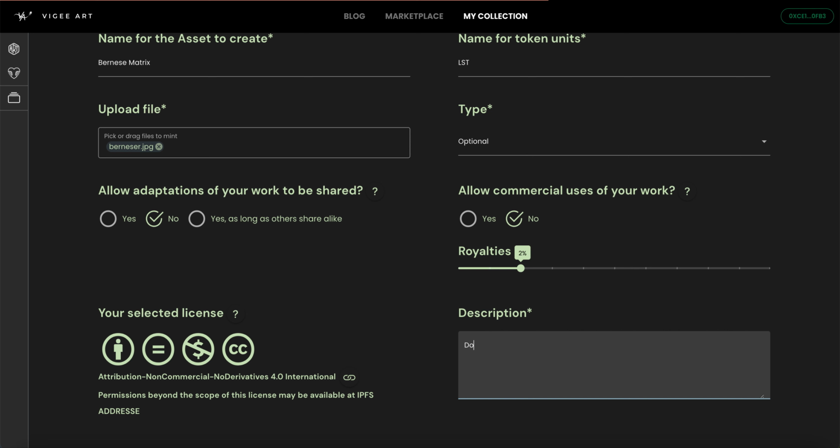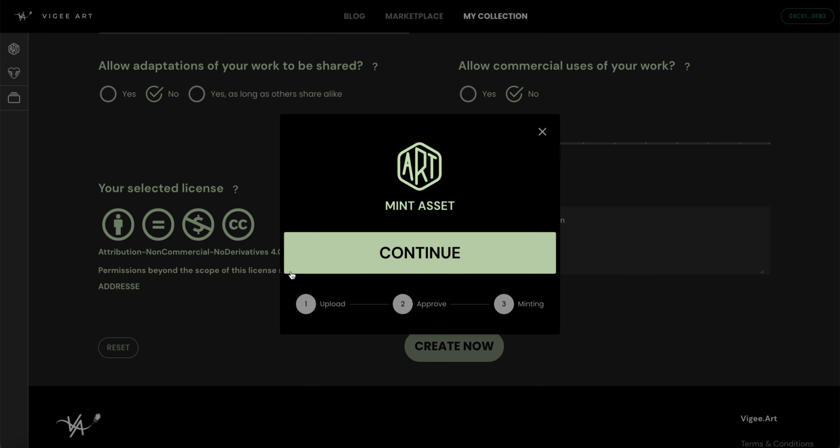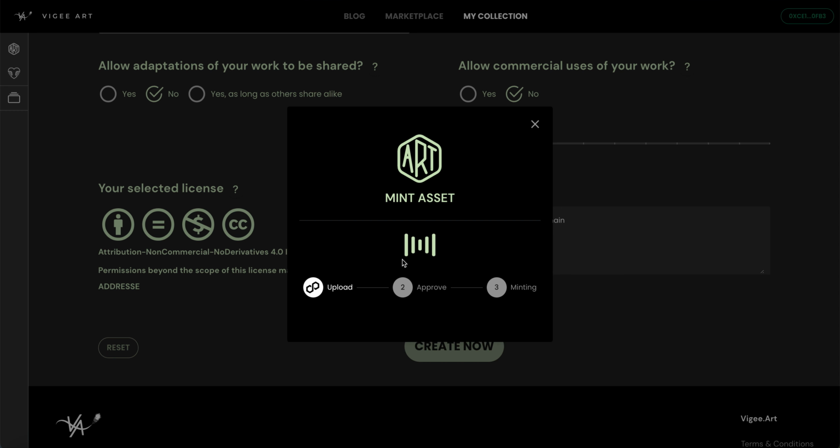And now I can specify a text, dog, dog living on the blockchain. And now I can select create now. And the process is as follows. So you're minting an asset, so you're tokenizing an asset. It's the same thing really. So you click on continue. What will happen? The asset, the file, the image will be uploaded. Then you can actually approve it and then it will be minted associated with your wallet. So there's several steps involved.